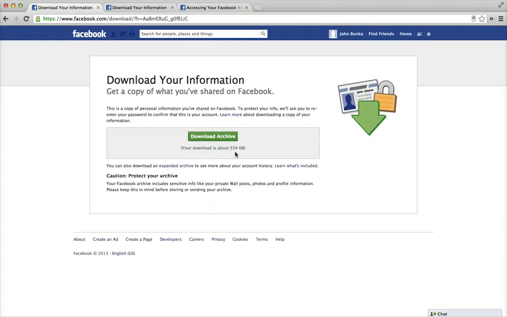So when we do that, we simply enter in our password, and I've already done this ahead of time, so it'll allow me to download it right now. If your Facebook profile is bigger or you've had it longer, of course, it'll email you when it's ready. When I first did this, it took almost a day to receive, but now I can download it freely.